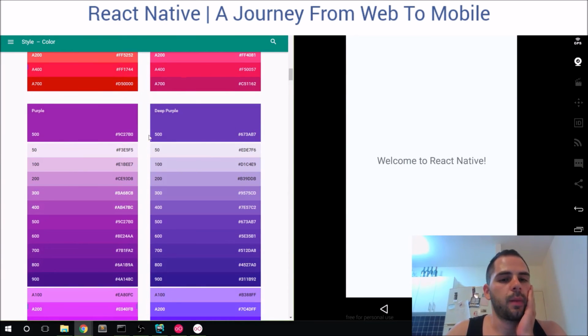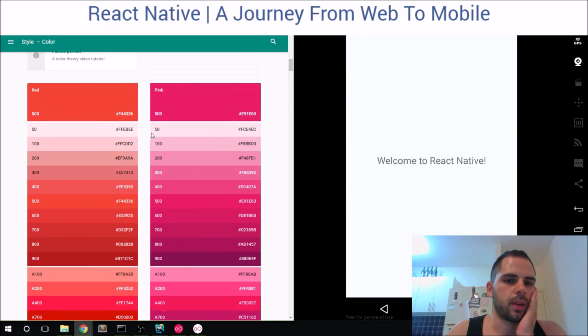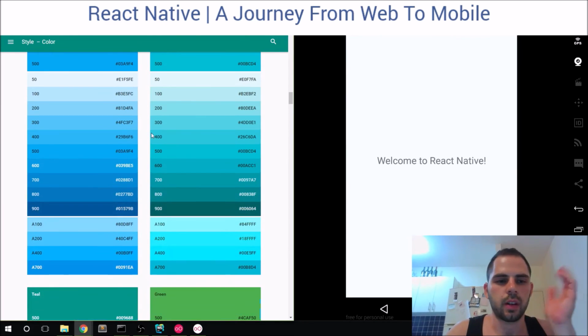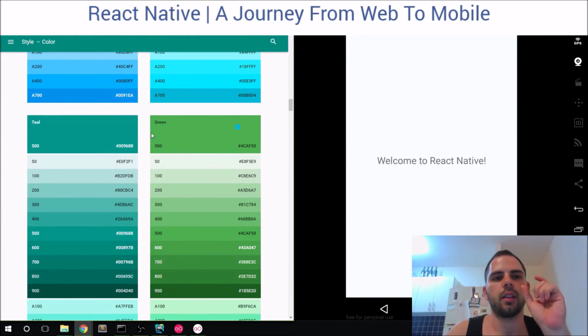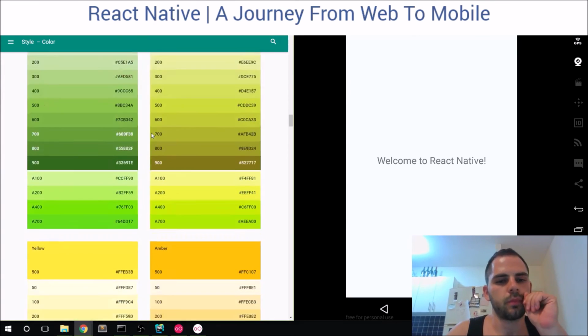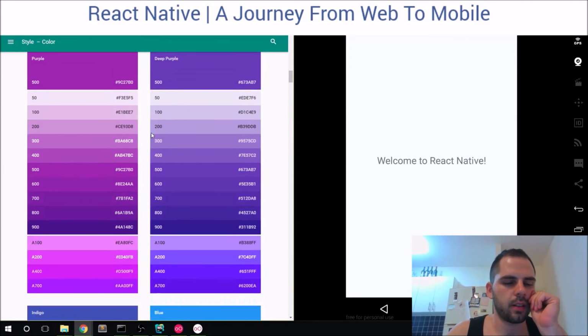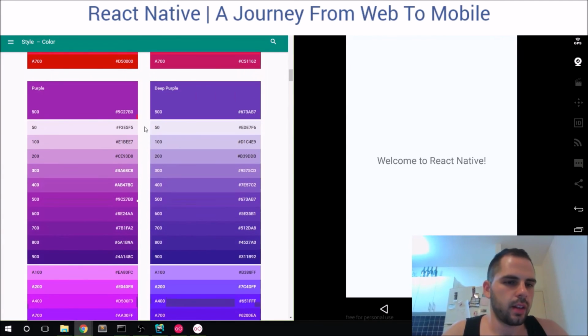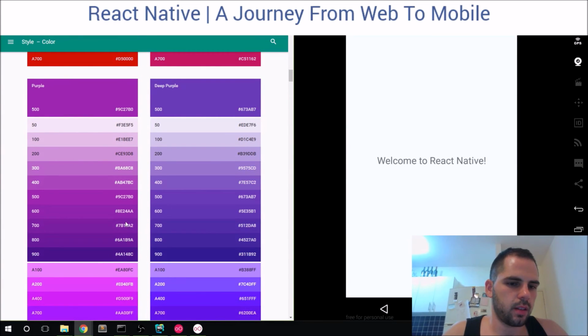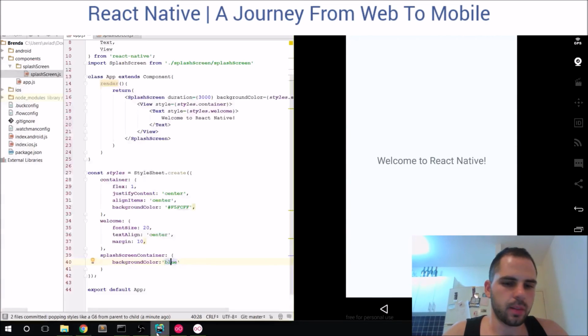It has all the palettes and all the presets you might want to create a material design themed app. For now, since it's an app about caring and stuff, let's go with this purple. I don't know why, I just randomly picked it. Okay, and let's just see for the sake of the argument that it works.